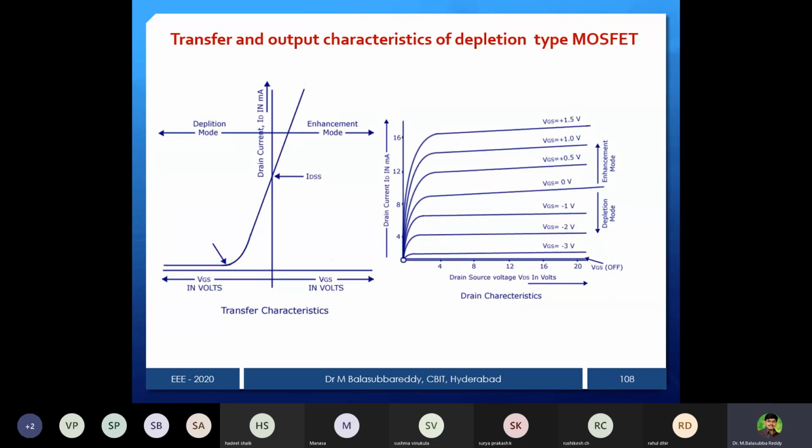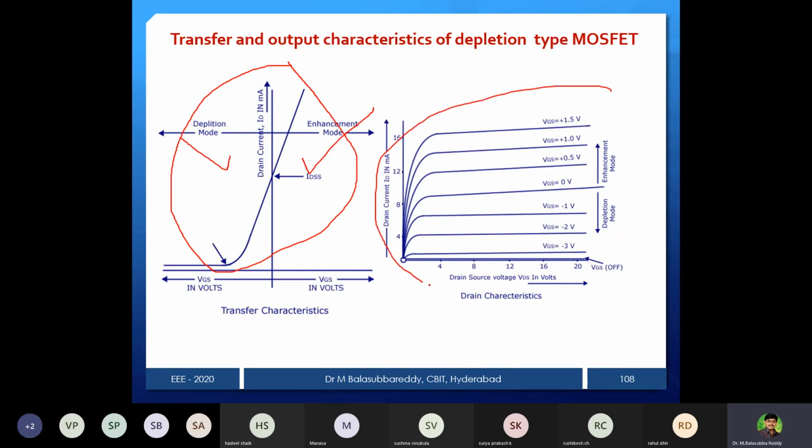That is the difference. And characteristics-wise you can see the difference in the case of depletion, because this can act as enhancement and this can act as a depletion mode. If you give the gate positive, that's why in these characteristics we can notice the depletion type: if VGS is negative, it acts as a depletion. Now if VGS is positive, it can act as an enhancement type.